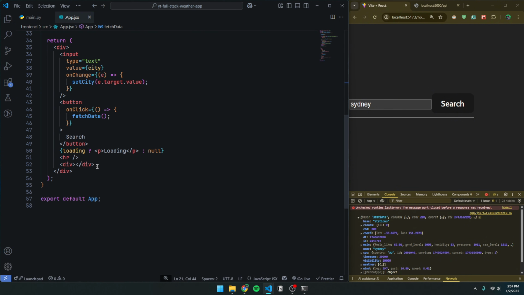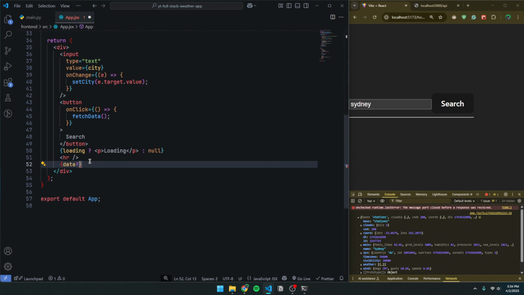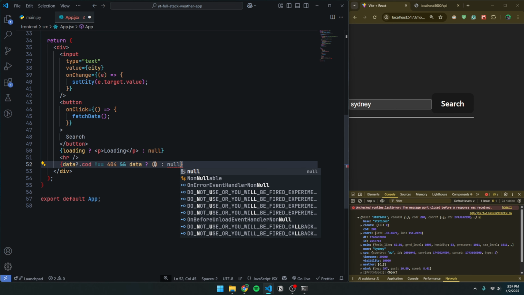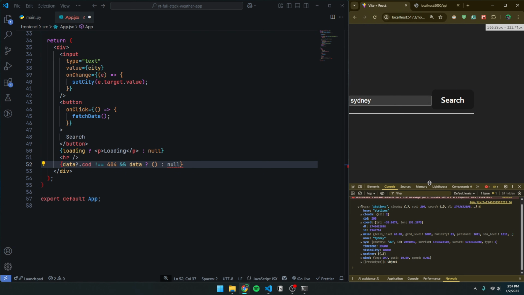Now to do this, let's first delete this div that we made, and in its place add a ternary operator which checks if we have the data, question mark, and if we do have the data, we want to check if the code of that data is not equal to 404. We also want to check if data even exists, so we'll do data, question mark. After this, let's add parentheses, colon, and null. And inside of these parentheses, we're going to put all of the data that we have.